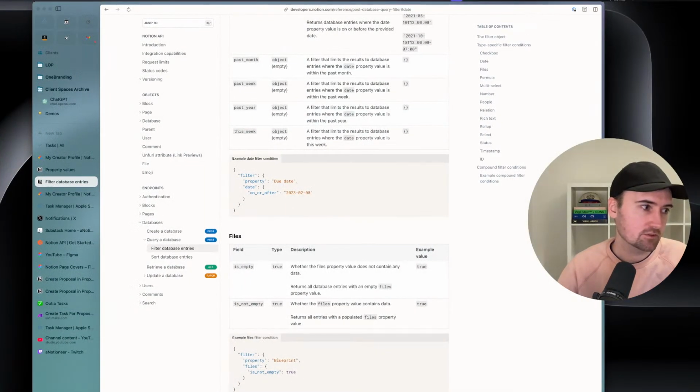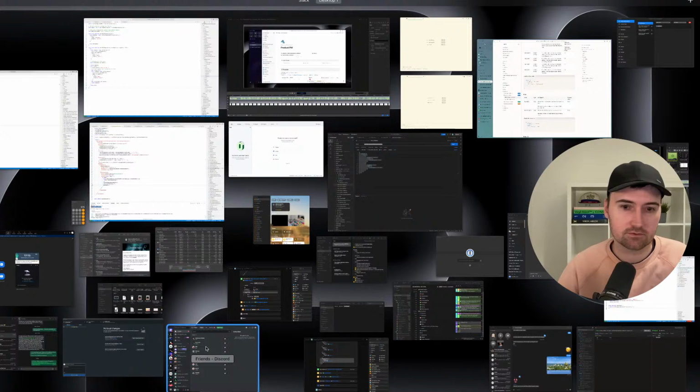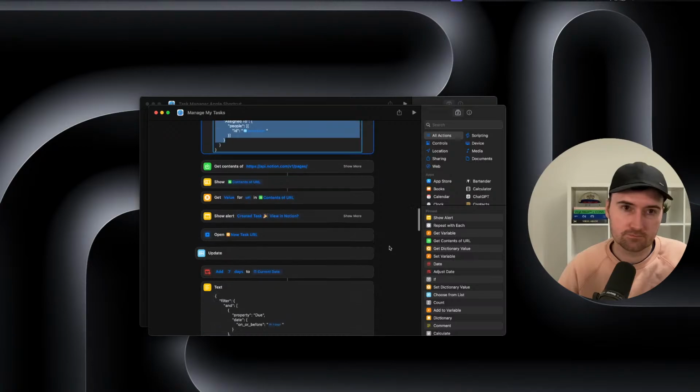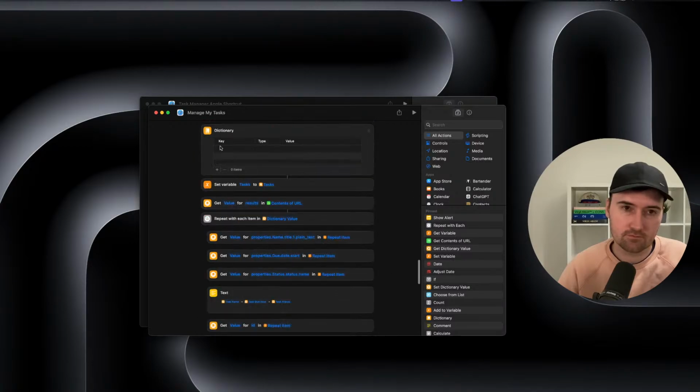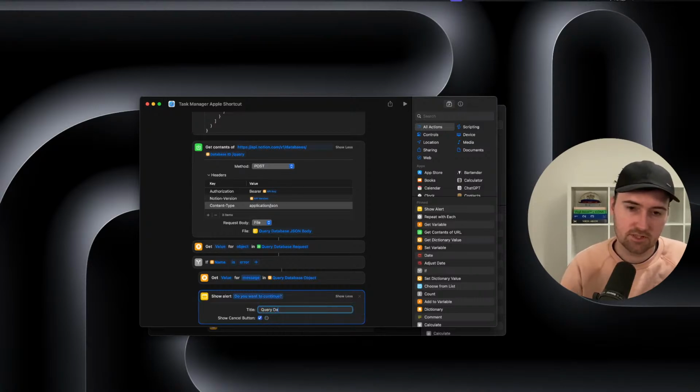That's really annoying. Let's see if I can just pull that up. There we go. Okay. That's going to be there. So message, get value for message, and then we will show an alert. Query database error. We'll insert that error message just here.